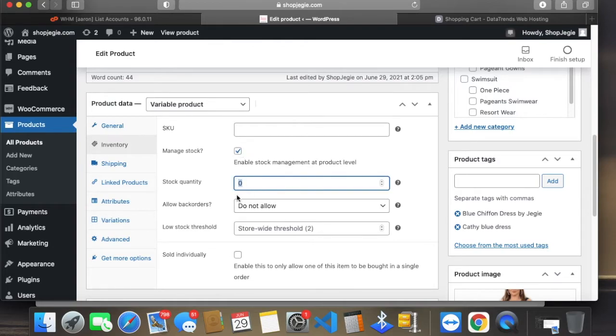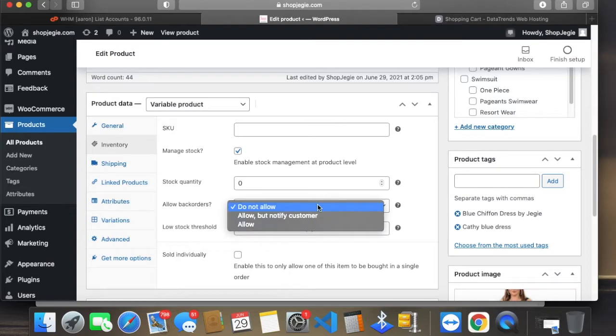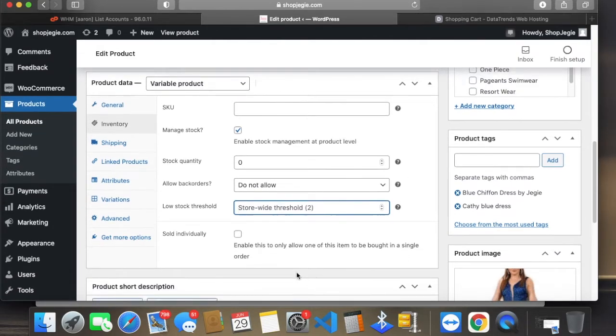If you have 20 items, you put 20 items. If you allow back orders, if there's a threshold, it would notify you once it reached 2 items in this particular product. And so if you're only allowing this to buy one at a time.